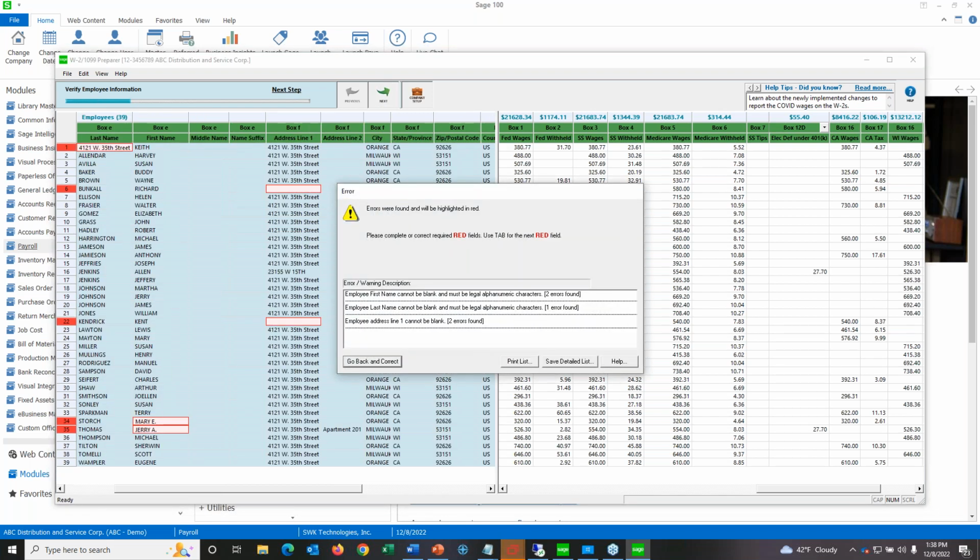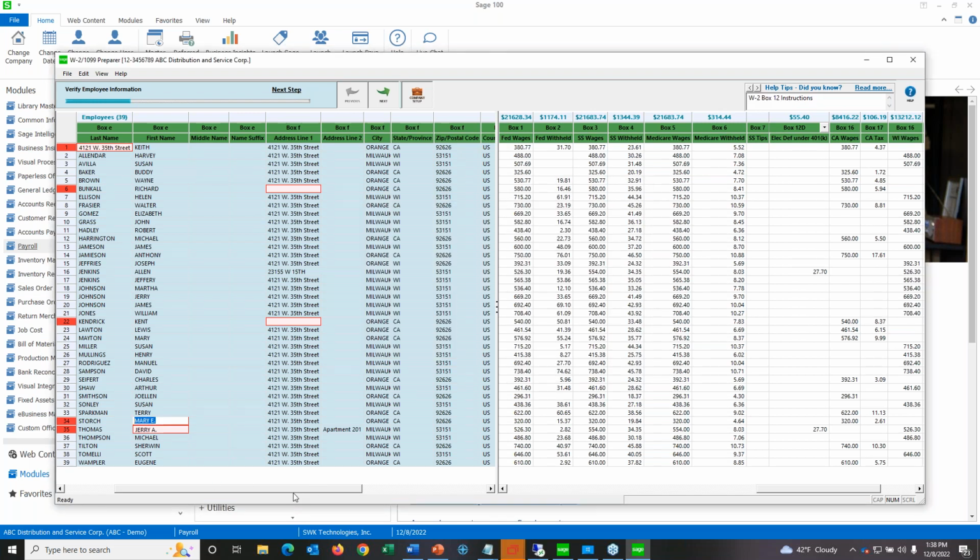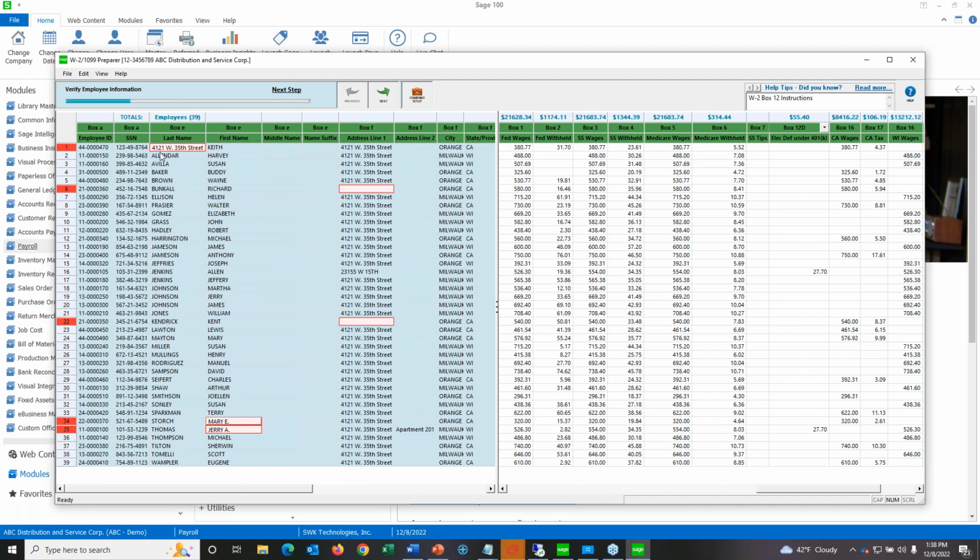So it's telling me I have problems. So there's things that it doesn't like. So the employee's first name cannot be blank. Employee's last name cannot be blank. Address line 1 cannot be blank. So I'm going to go back and correct everything that's in red. So here, this should be an employee's last name. So it looks like I have something wrong in my payroll entry area. So I'm just going to go ahead and put in the correct information in here.